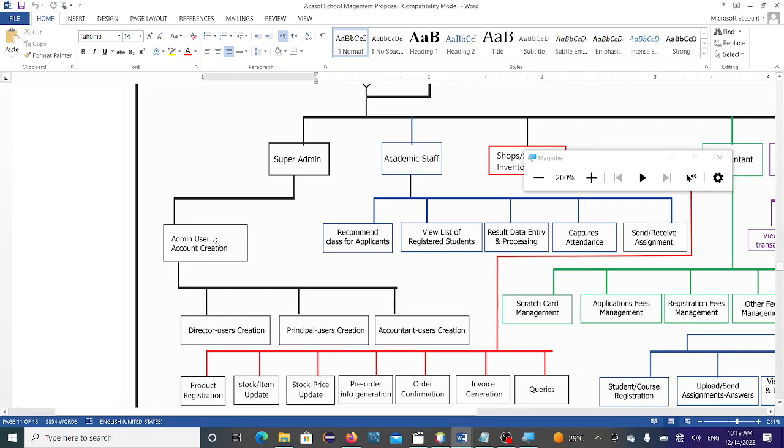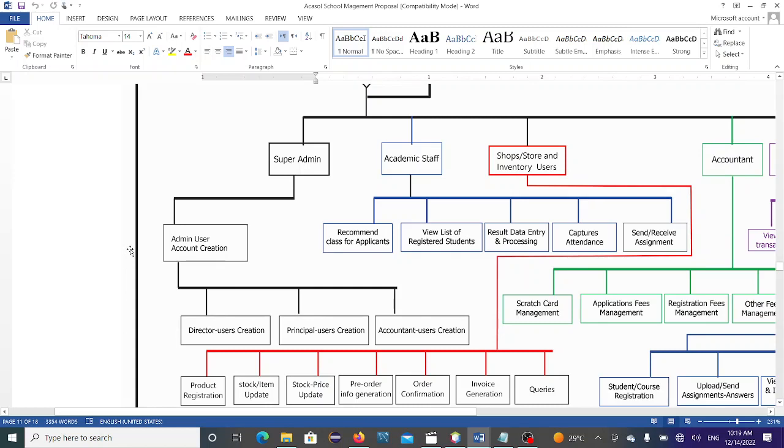Let me start off. Let me exit the magnifier. I think we're done with it. So I have my system functioning as I want it. Okay, good. So I'm going to start the modeling.